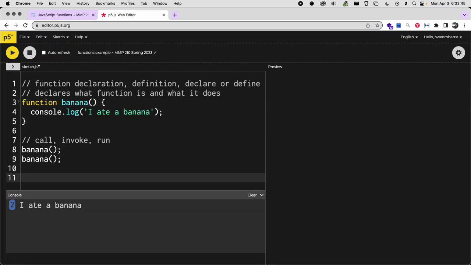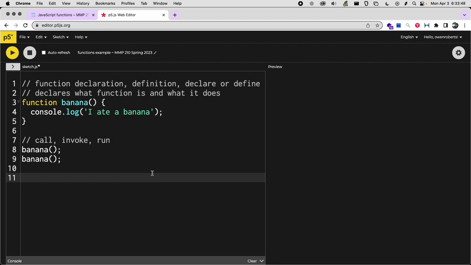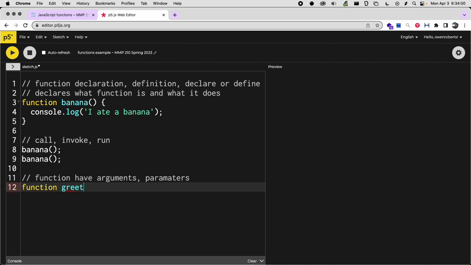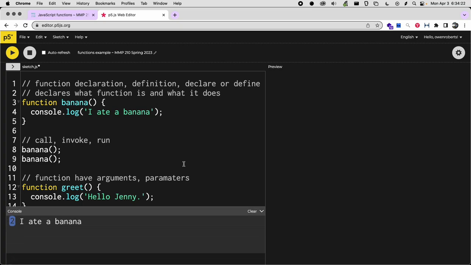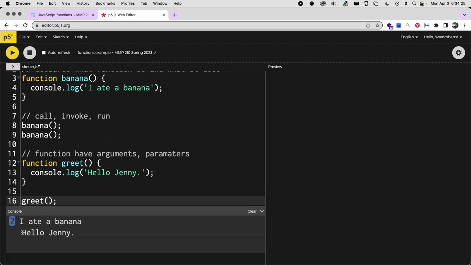So I've got my banana function. I'm going to add some arguments down here. So functions have arguments or parameters. If I have a function called greet, and I'm just going to use this function to greet somebody, we'll see why it's good to have some parameters, to have the ability to change the ingredients of a function. So if I say console.log and I say, hello, Jenny, and that's what my function does, and I call my function down here. Remember, I need to invoke my function. So let's open up our console again, and let's run our code. So we get hello, Jenny.